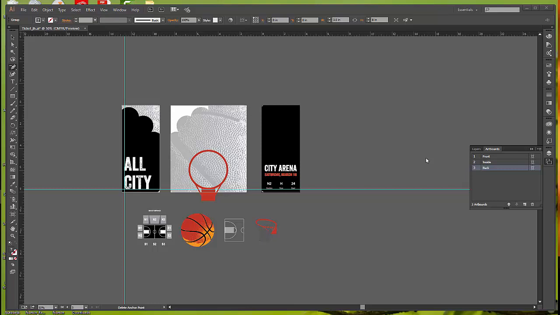Adobe Illustrator Chapter 4, Part C. Now we're going to use the Smart Guides to move some content around.